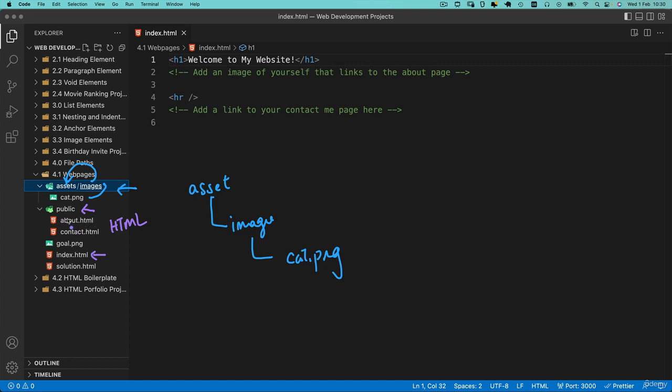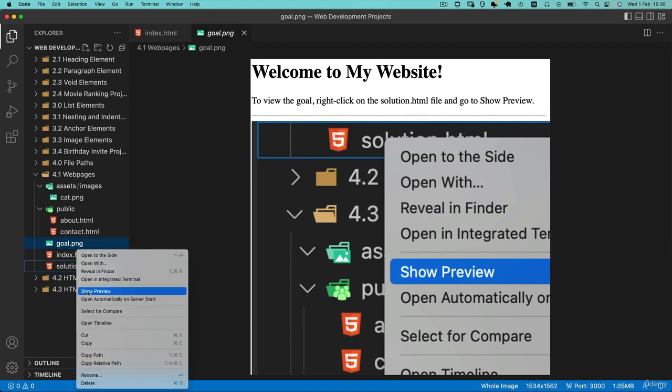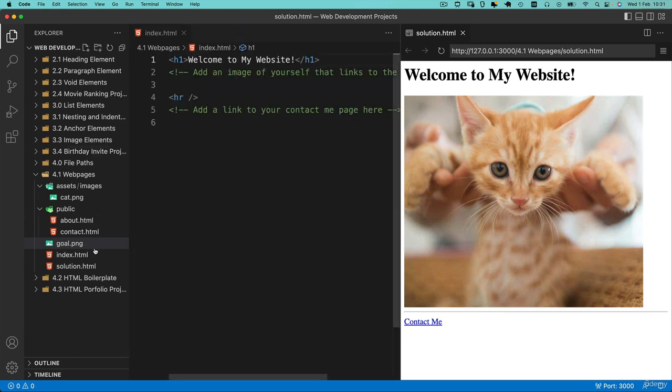Now, the challenge for you here is pretty simple. If you take a look inside the goal.png, it'll show you how to see the challenge. What I want you to do is to right click on the solution.html file here and then go ahead and click show preview. Now what this is going to do is going to show you the preview of what you're trying to achieve without showing you the solution code, which you will see if you click on this file. So make sure you don't just click on it, but you right click on it to see the preview.